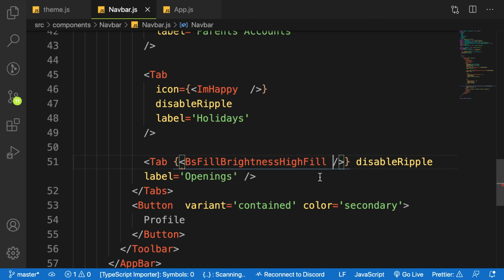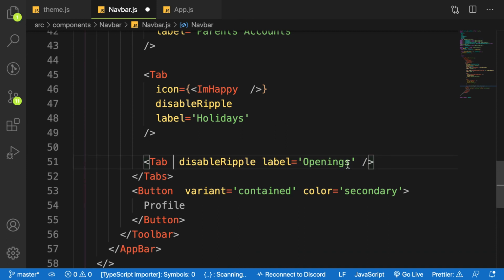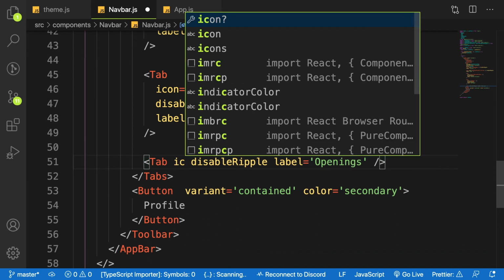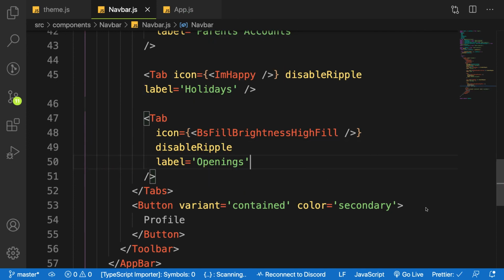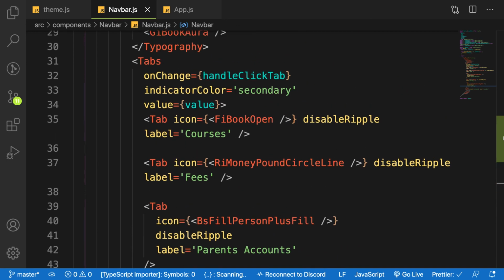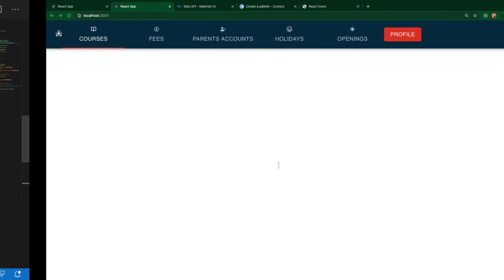up and running. Okay, so why this error? The icon name didn't come here. Pass in the icon prop, then paste it here. Okay. And let me see the class name I have here. Okay, I'm good to go.